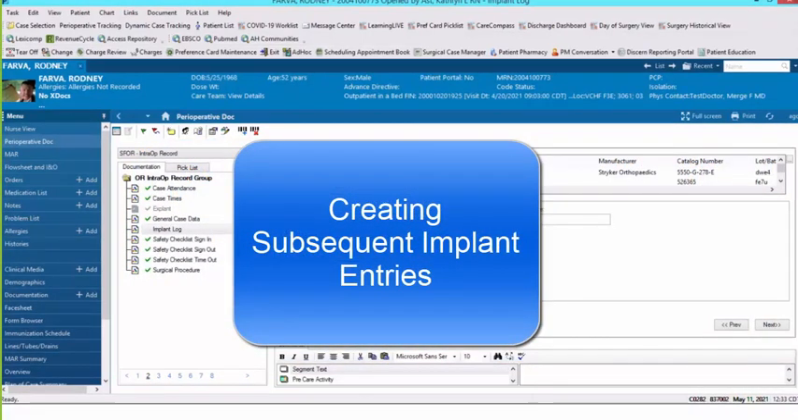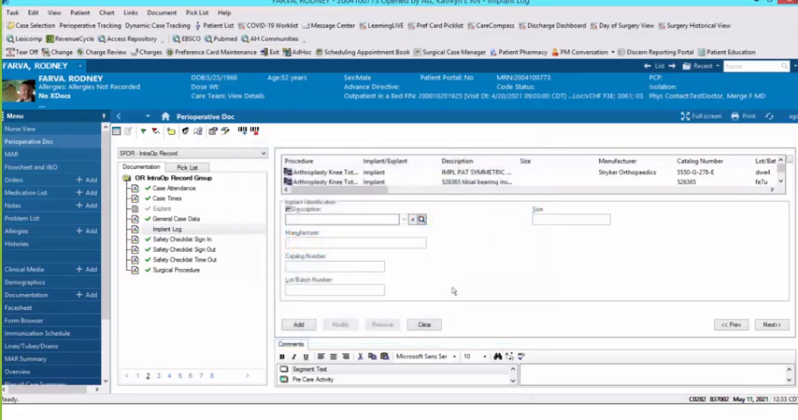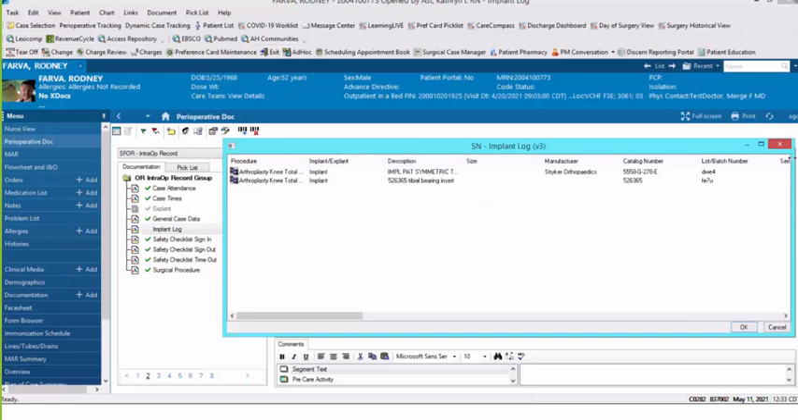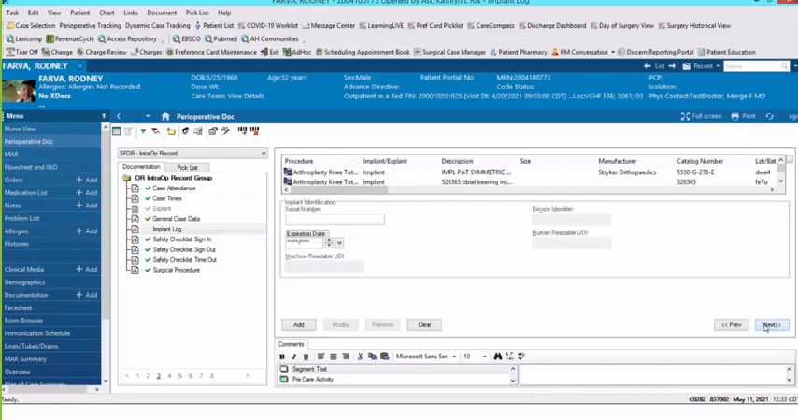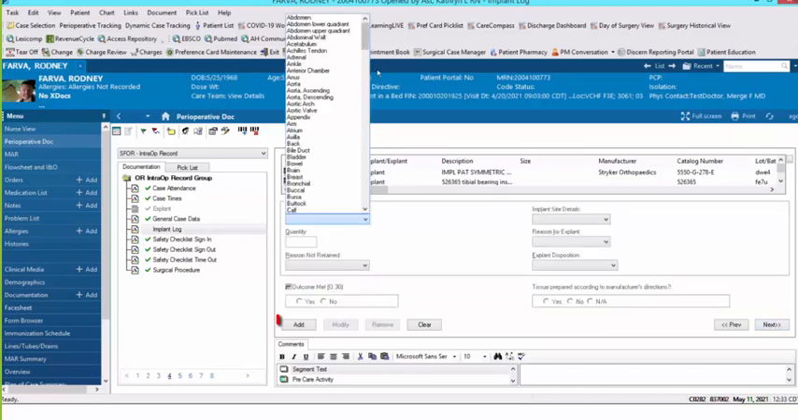Next, let's cover how to create subsequent implant entries. The example shown already has 2 entries. Let's also document cement. Enter the manufacturing number in the item description field. Complete the details of the item and click the Add button.